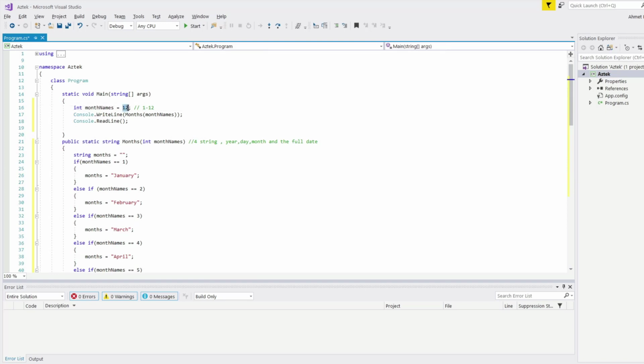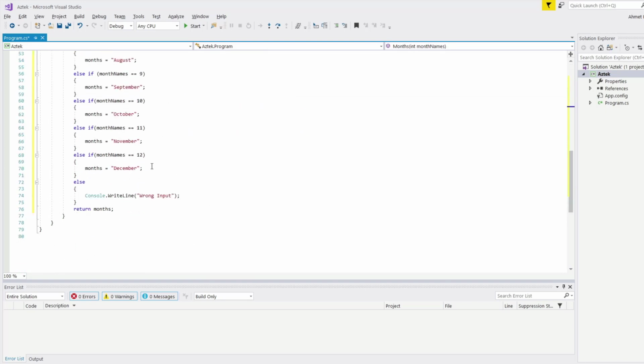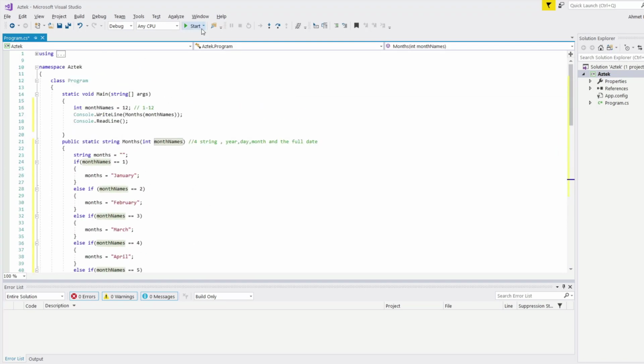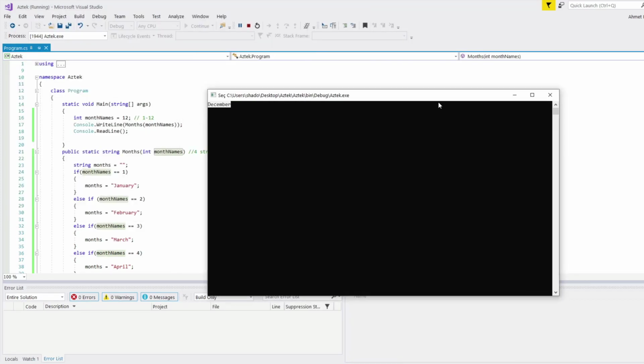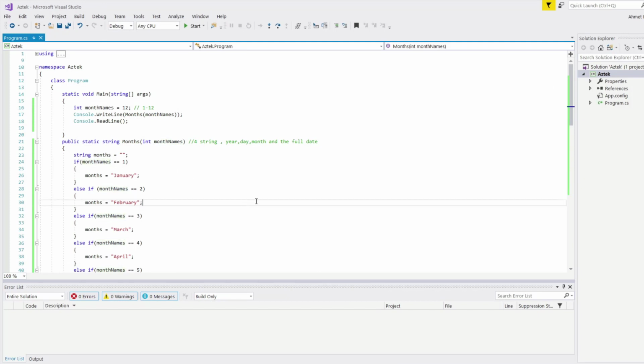What do we have here? We have the 12 value here. So what are we gonna get? We are gonna get our December printed out. And as you can see, we have our December printed out, guys. This is an easy question, guys, so I'm not going to explain anything else. So let's just move on to our next question.